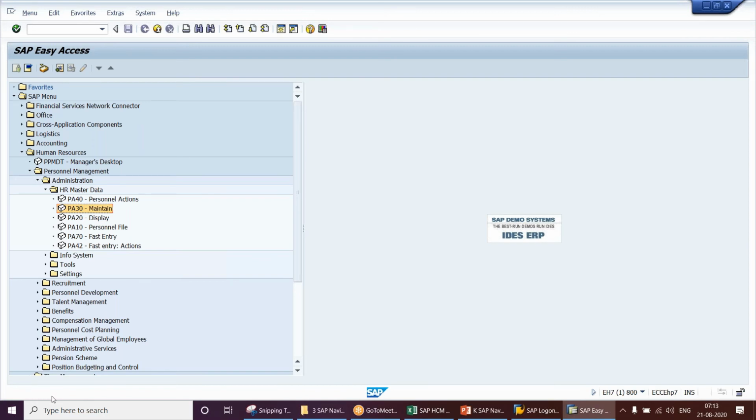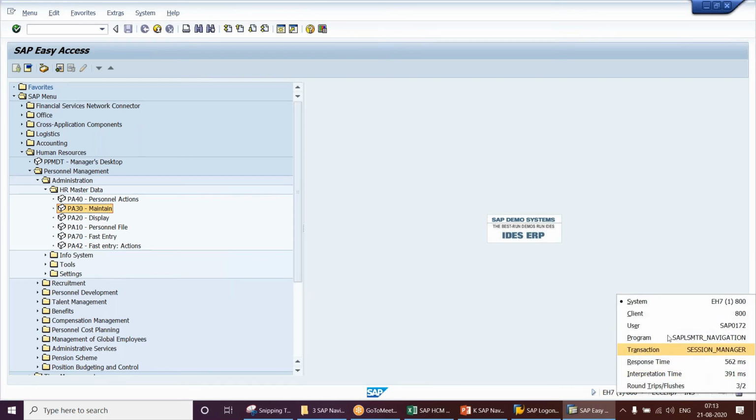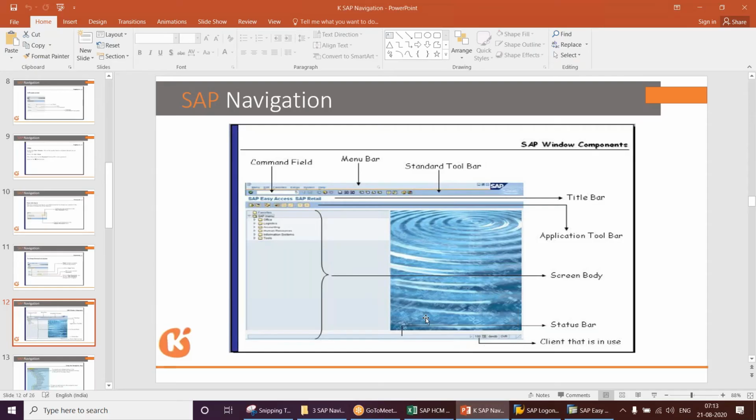So you will see that in your status bar, and here you will also see details like system, client, user, and which transaction code you're using, right? So like this, you will see all these navigation details coming here. Okay.